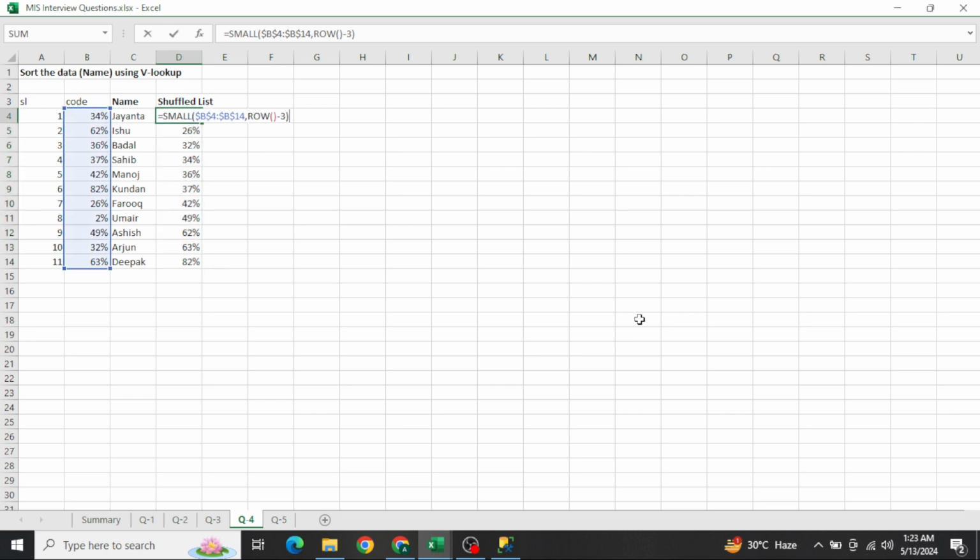Now what I can do is the VLOOKUP here. I can directly select the range, comma 2, comma 0, enter. So this is the simplest way to make the data in ascending order and get the value as we want. All right, so I hope guys this is now clear for you.